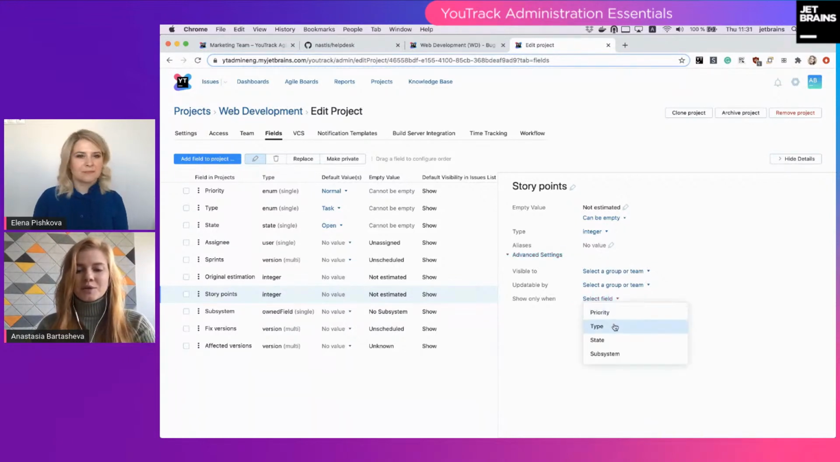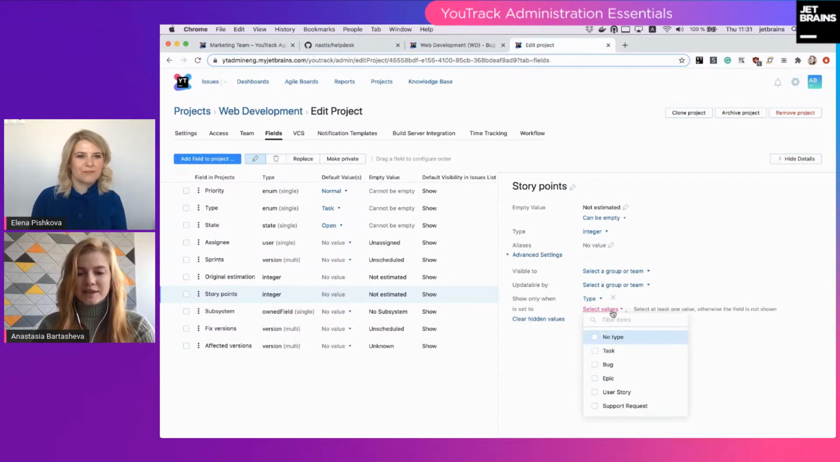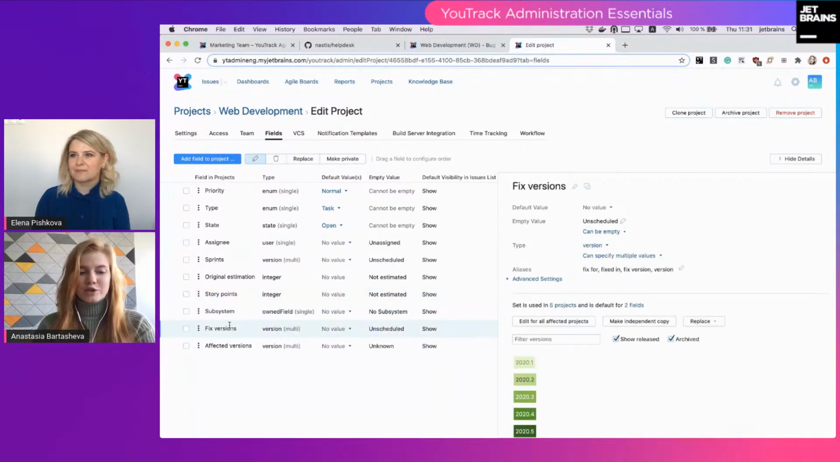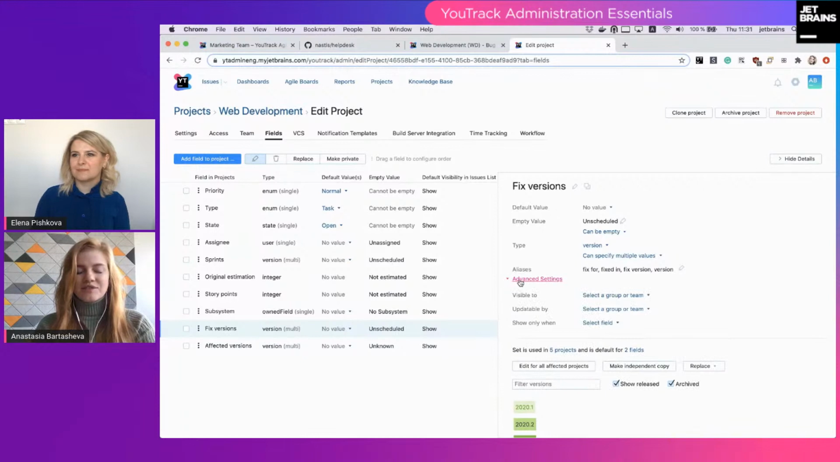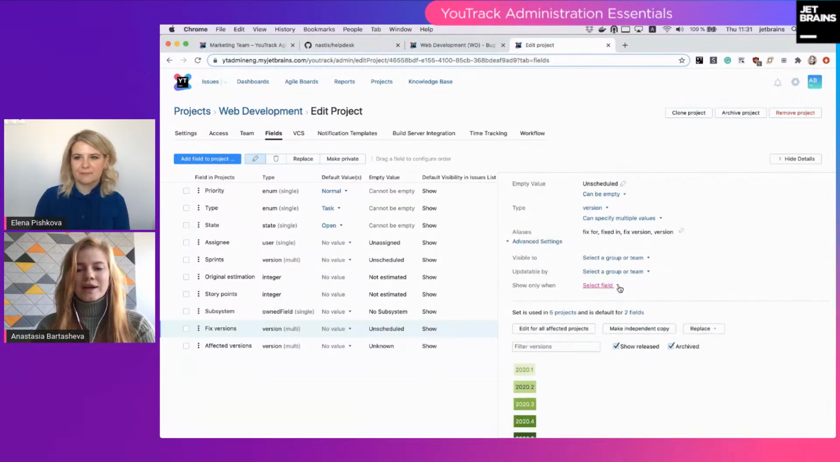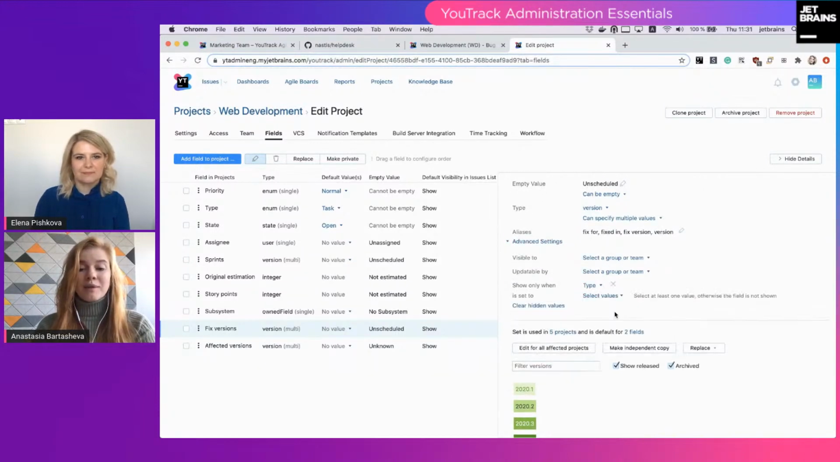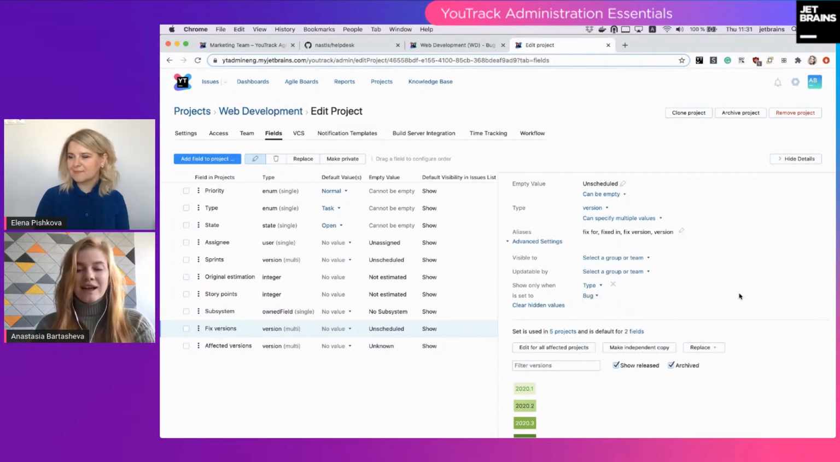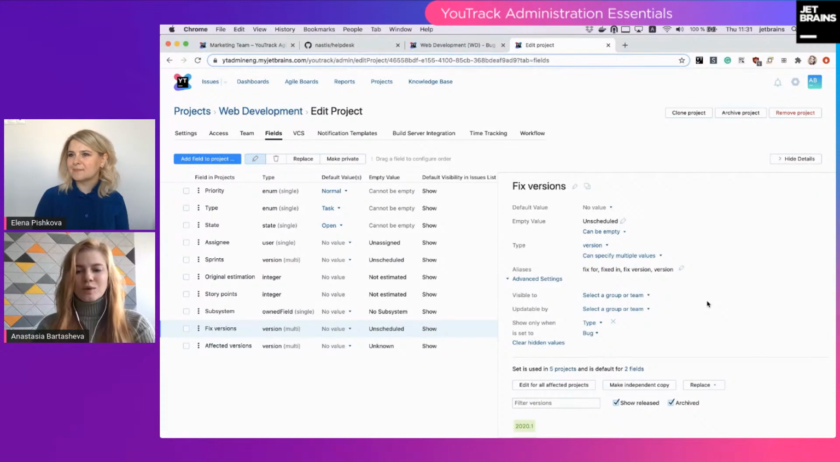That is why I'm going to configure this field to be displayed only if issue type is set to user story. The same story is with fixed versions field. This field makes sense only when we are talking about bugs. So I'm going to display this field only for bugs. And besides that, the team doesn't want to disclose this field value externally. So I'm going to make it visible only for the web development team.